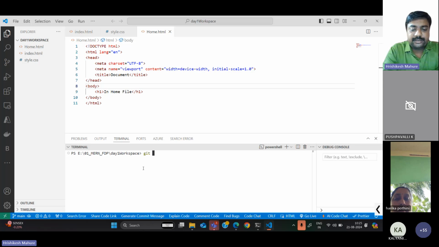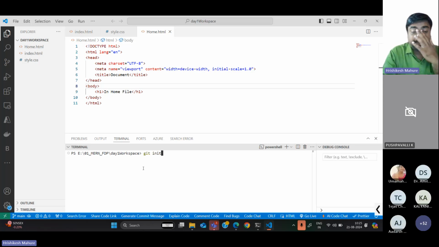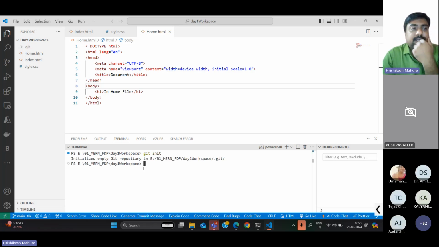For that we have a command, git init. After clicking enter, see here, we get the Git repository. After that, we need to add this code into the Git repository. For that we have one command: git add space dot.